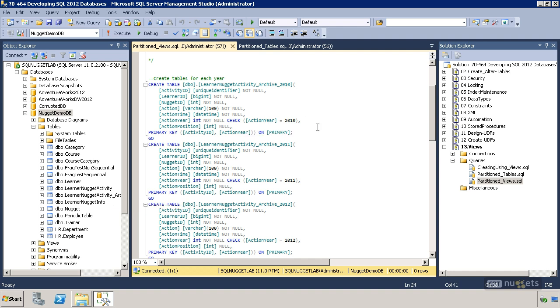Now, to really make this work so we can actually insert data through our view, we're going to need to create a column that is going to be our partition column.